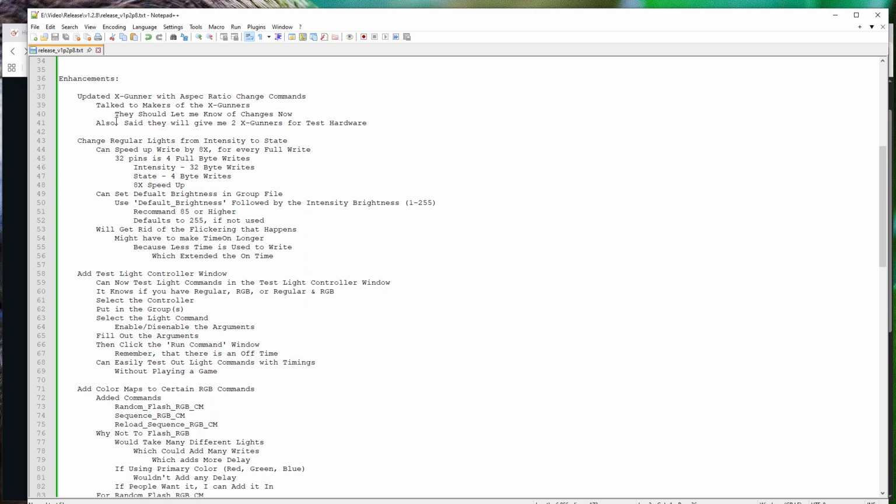But this time, I actually talked to the makers of Xgunner. So I went to the site and emailed them, saying, hey, can you tell me if you're changing or adding commands or changing commands? And they said, oh, yeah, sure, we can do that. And also, they said, hey, we can also give you 2 light guns for test hardware. So that's good. It's a little weird, but they said they can give me it, so that's really nice.